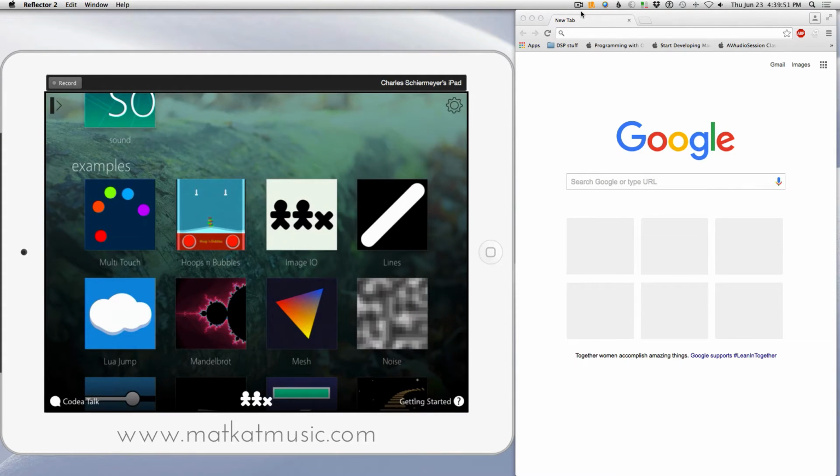Hey folks, I wanted to try a different style of tutorial today, where I actually talk about programming. I'm going to show you a little thing in Codea, which is a great app for the iPad. What we're going to do is figure out how to implement pinch zoom. So without further ado, let's get started.